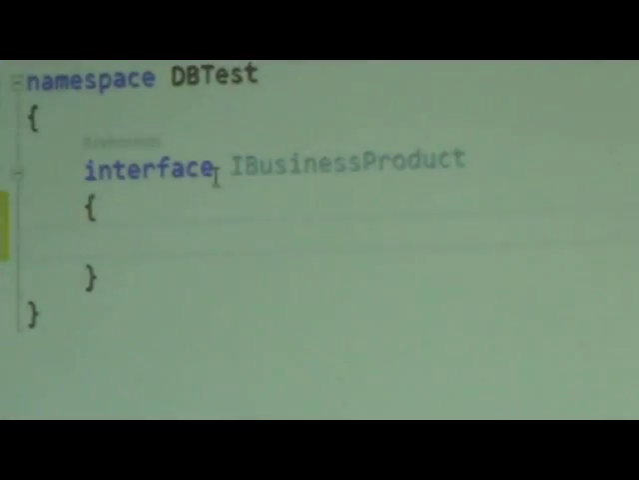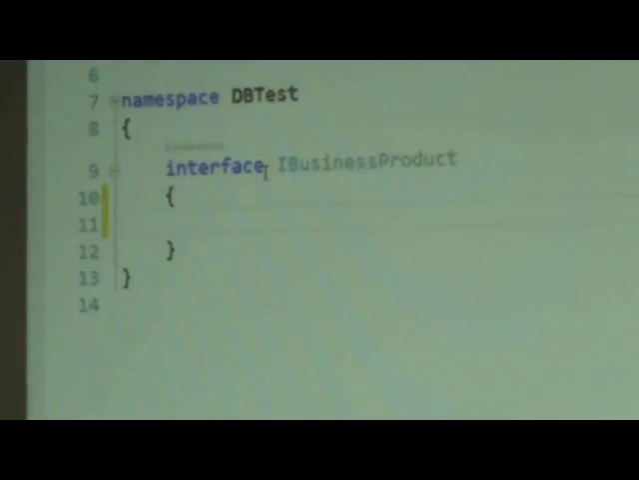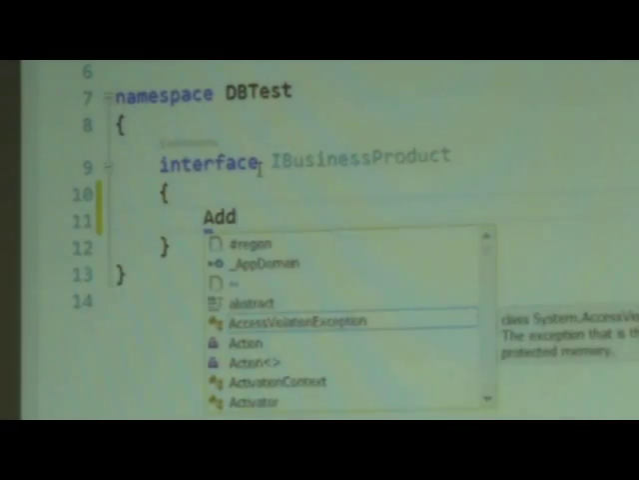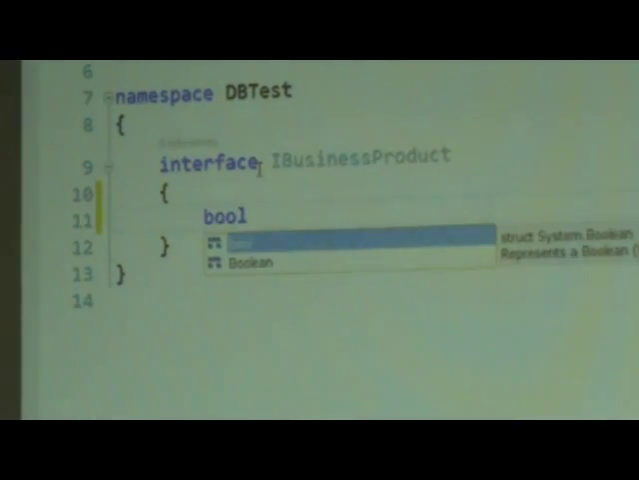Anyway, it's the IBusinessProduct.cs interface. Once I click, that's the interface, right? Gradually we'll keep adding more methods to it, then we'll refactor it. One of the methods that we need here, remember in an interface we don't say public or private. It's the class that implements the interface that will decide on that method being public or private.